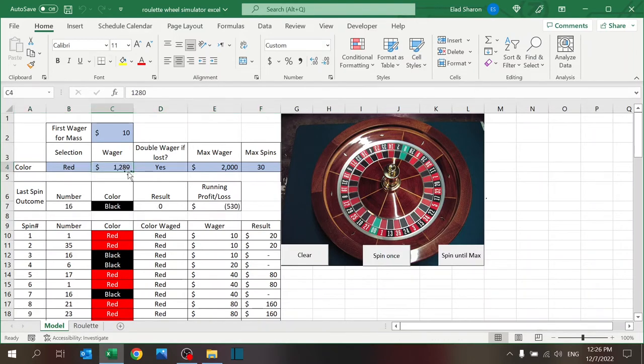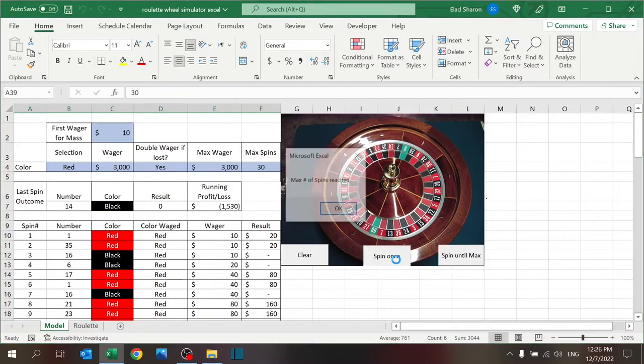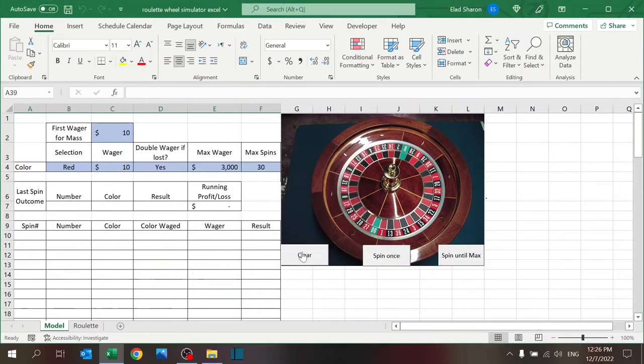Now I want to wager 8,000, etc. And you see that even though it doubled, it stopped at 2,000. I can take it higher now to 3,000. And you can see. So you can play with that as you see fit.